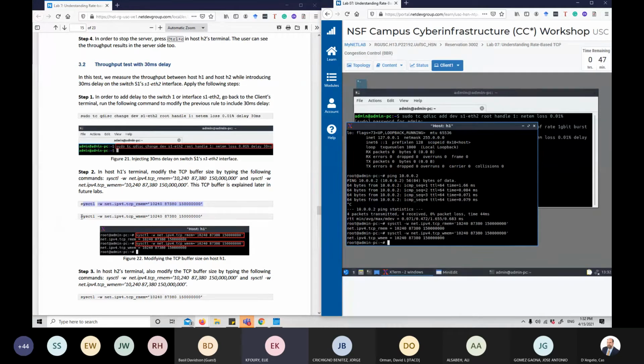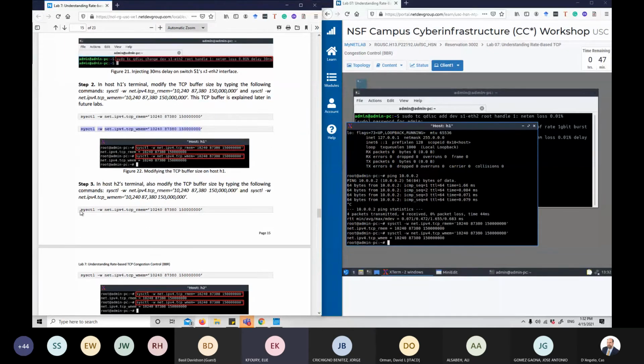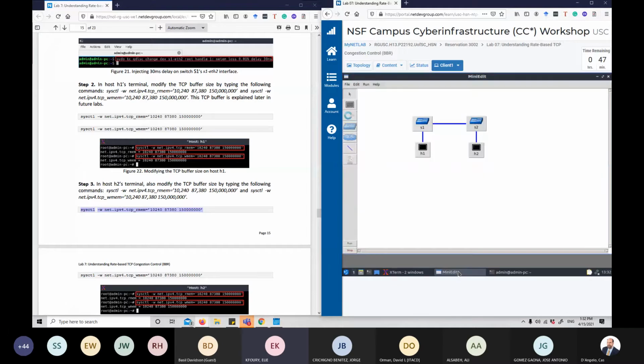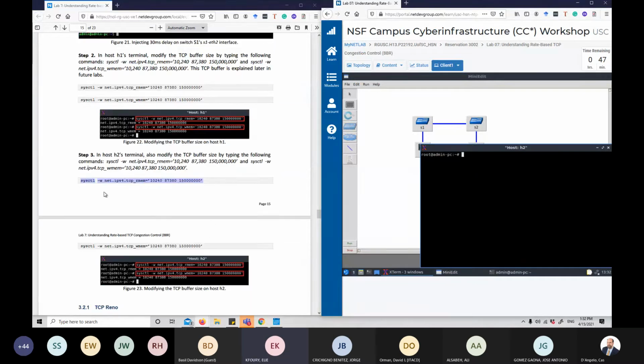Okay, so I entered these two commands on host H1. We have to do the same for the other host, for host H2. So I will go back to Mininet, the graphical interface, and launch the terminal of host H2. Right-click on H2 and terminal. And from here, I will again type in the same command.